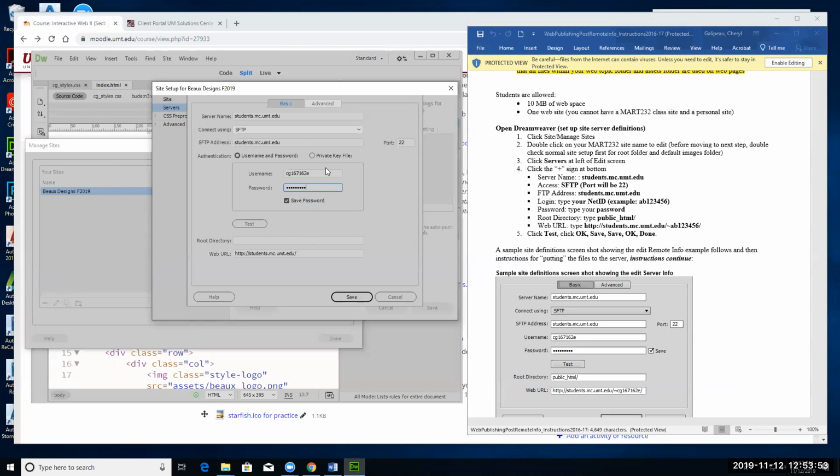So it's your net ID, and then your password, whatever that is. And then the root directory is public_HTML. Public_HTML, and then you can do a /.